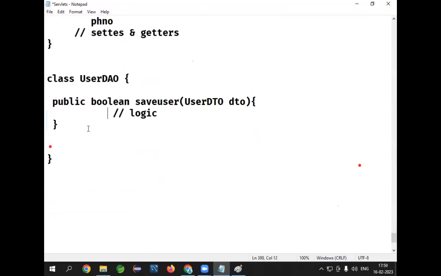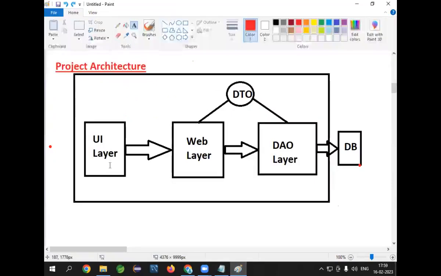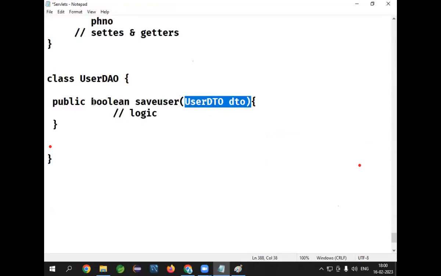Observe. Now, this method is used to save the user. What is the parameter for the method? DTO object. What is the return type of the method? Boolean. Why I am taking DTO as a parameter? User data. User data will be entered in the form. When the form is submitted, it will go to servlet. Servlet will take the form data, will store in the DTO object, will give the DTO object to DAO method. DAO method will insert the record in the database, will return true or false value.